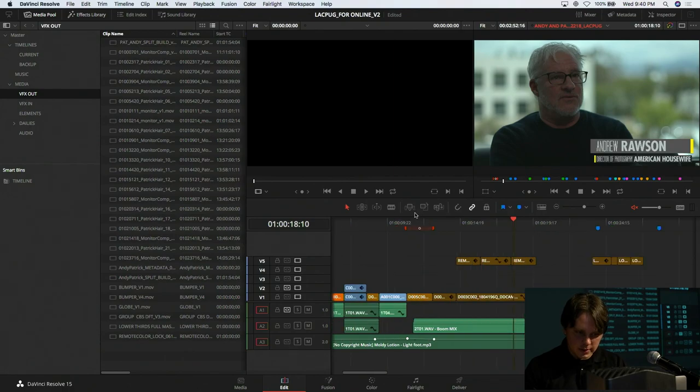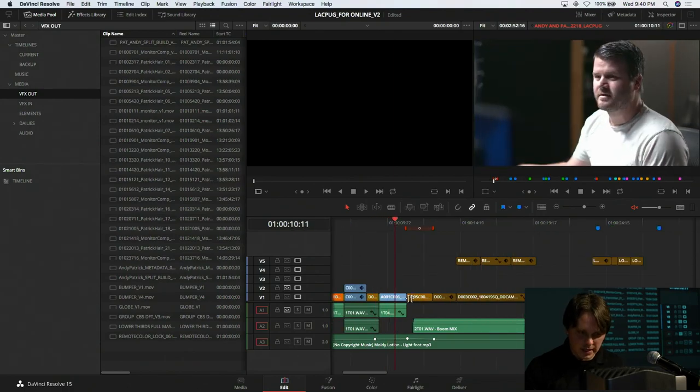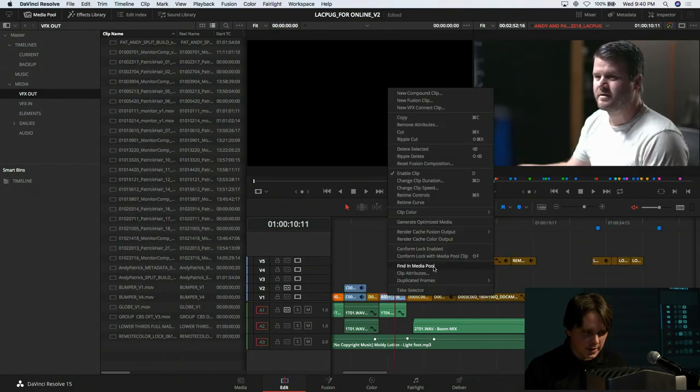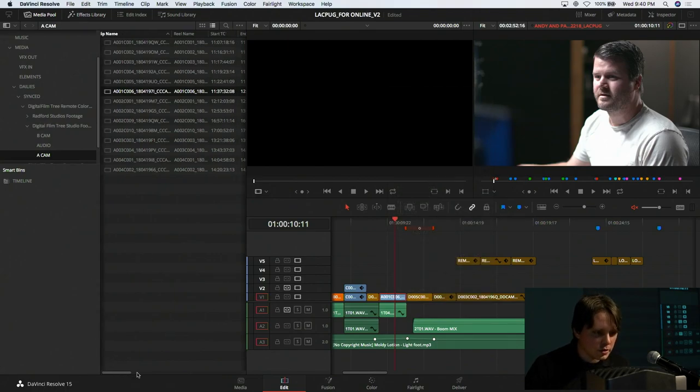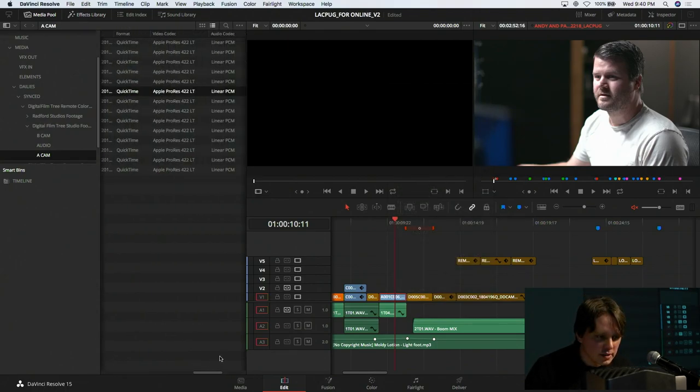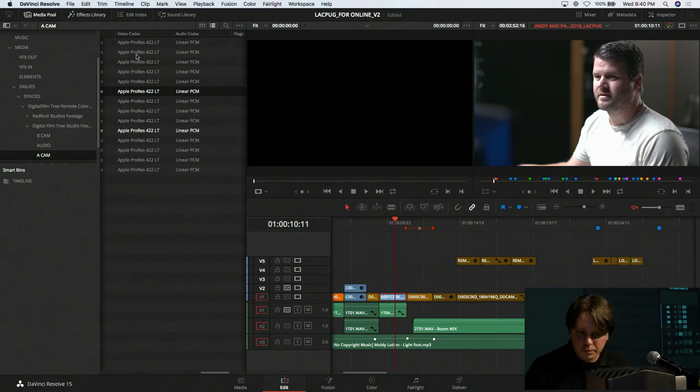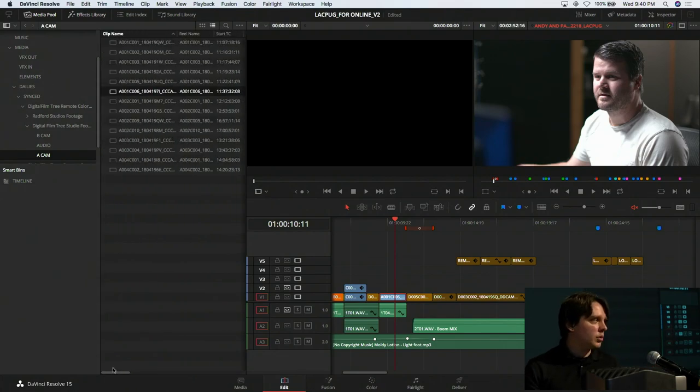And just to be certain, let's double check. It looks like everything has a LUT on it. Let's go ahead and find that in the media pool and confirm that this is in fact our ProRes LT dailies. Excellent.